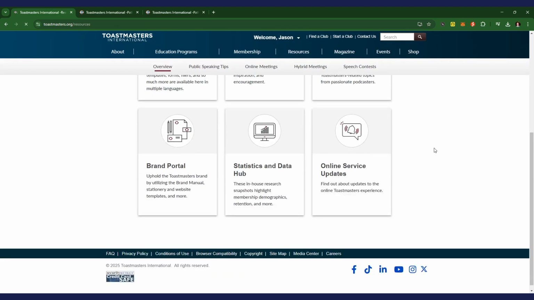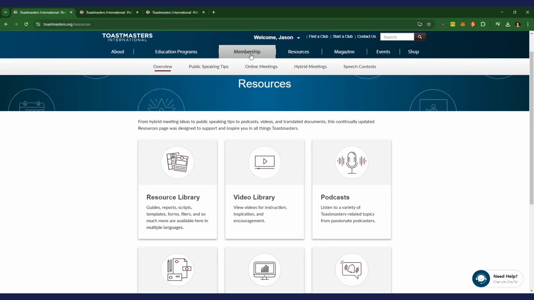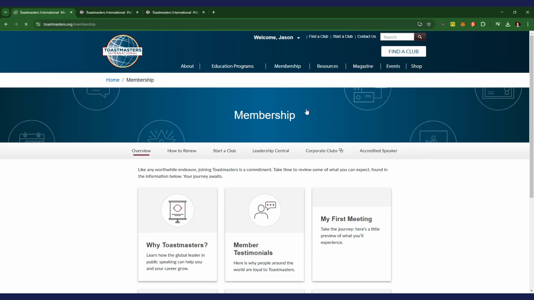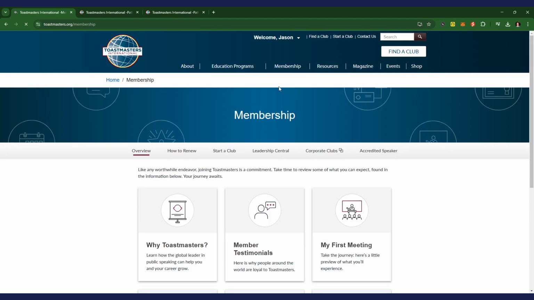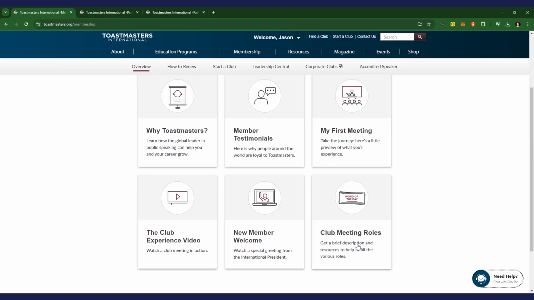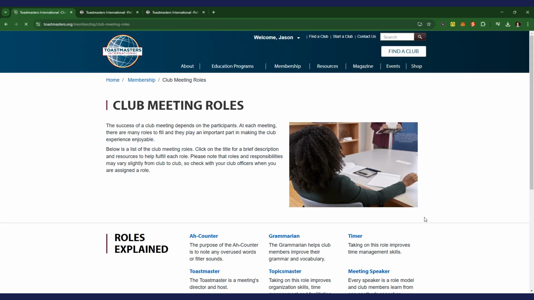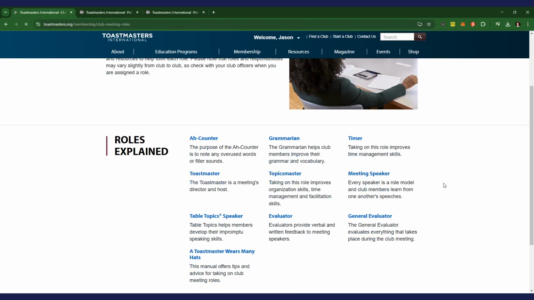But there's information on the different roles that are in a meeting, and so it can give you scripts. Oh, okay, sorry, it's in membership. I knew I saw it earlier. In membership, there's the club meeting roles. You could also click on my first meeting of what you'll experience, but I think that's more of before you've joined. So the club meeting roles does provide some help if you're taking on a new role in your meeting.